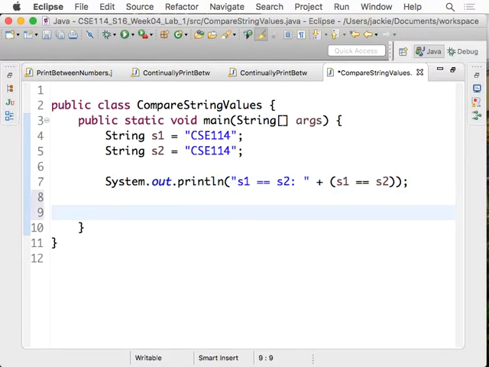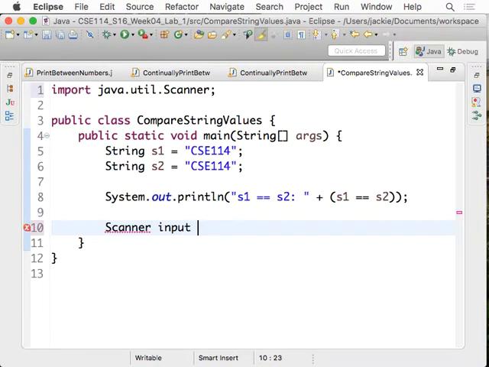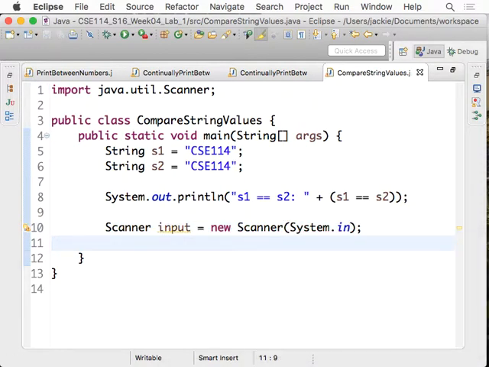Let's do another one. Scanner. That one's good, but now I'm going to do another thing. So actually, that's a confusing part. Okay, Scanner input equals new Scanner(System.in). Okay, let's say we're going to read two strings and compare them.